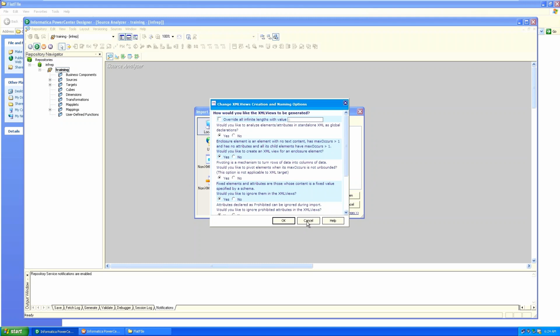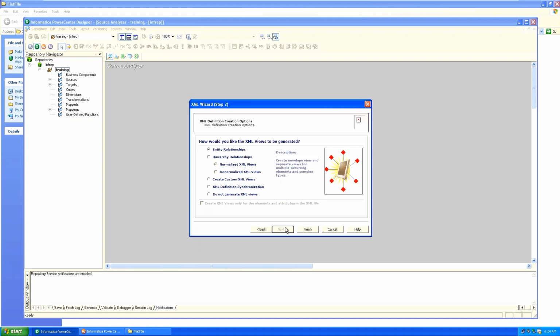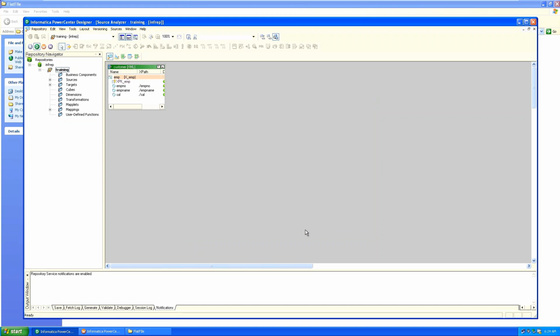Just a minute, it's loading slow for me. Okay, and then next. Do one thing here. First one, second option, hierarchy relationship, denormalized XML views. Denormalized XML views. Good. Now click finish. See the data, see how the XML source came. All the things came, right.